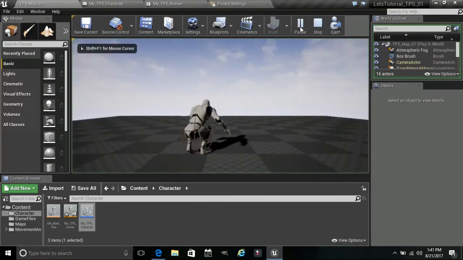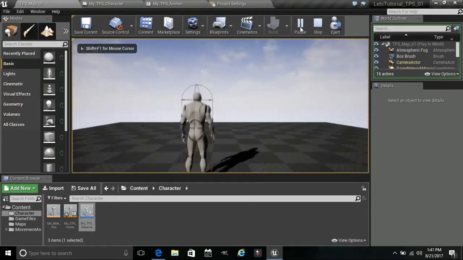So now if I hit crouch, he goes into crouch. If I hit it again, he comes out of crouch. I don't have to hold it. Again, that's two different ways for you to do it if you want.